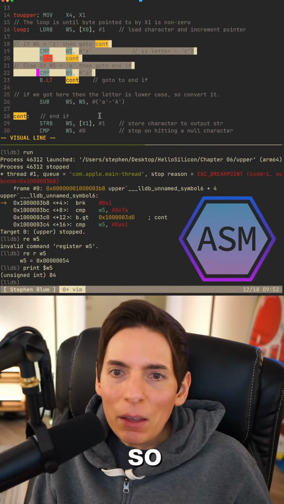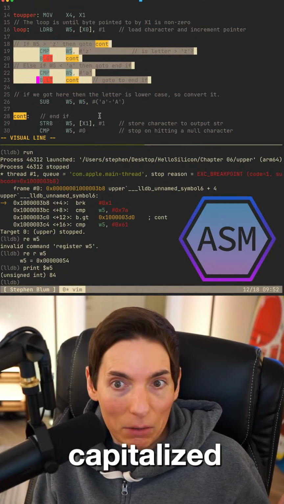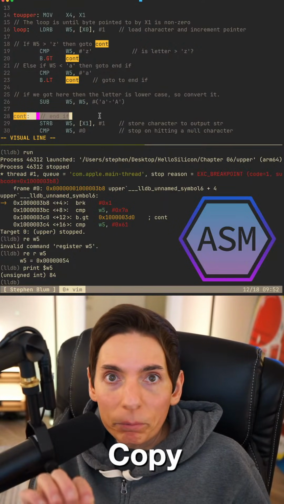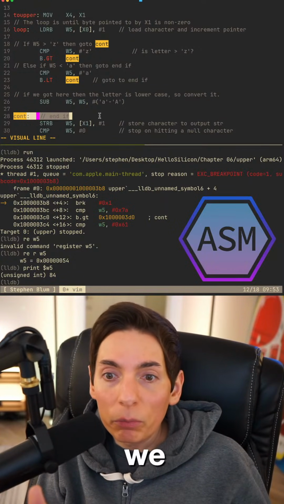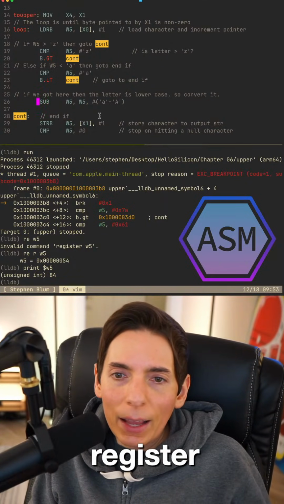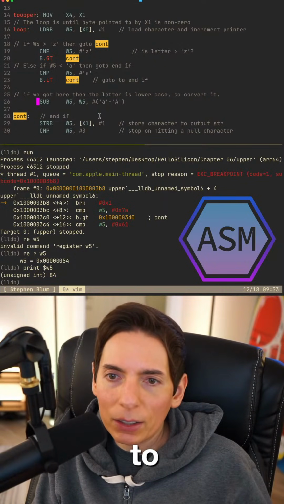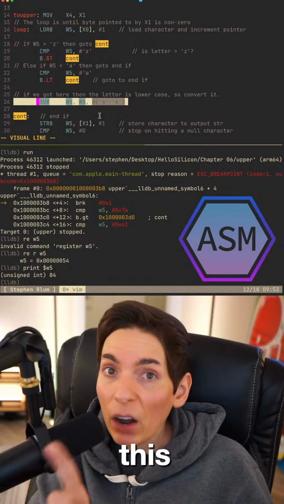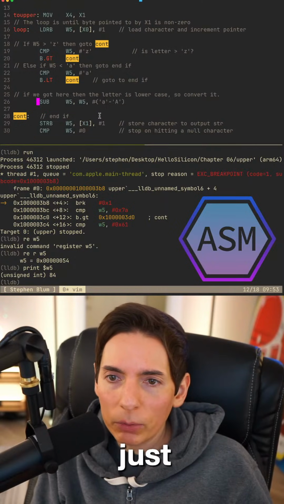Okay. So if it does not need to be capitalized, then we skip and go down to continue, which should copy the character into the address of the target output, the target output register. Otherwise, in this case, we're going to subtract. So this will convert the single lowercase character into an uppercase character. Just this one line right here.